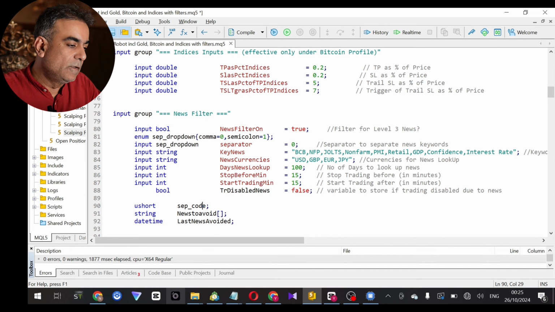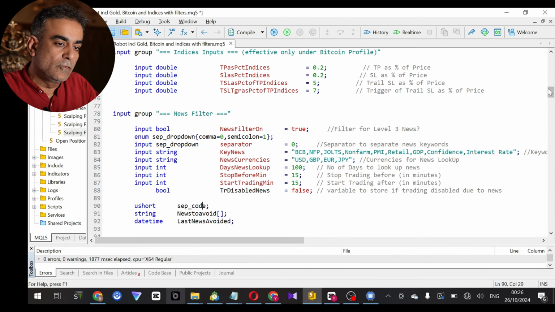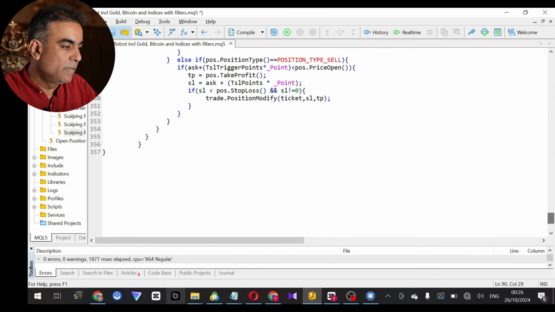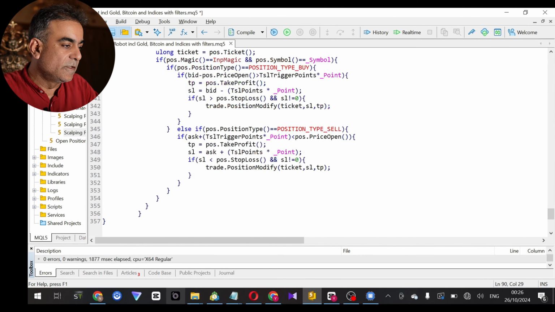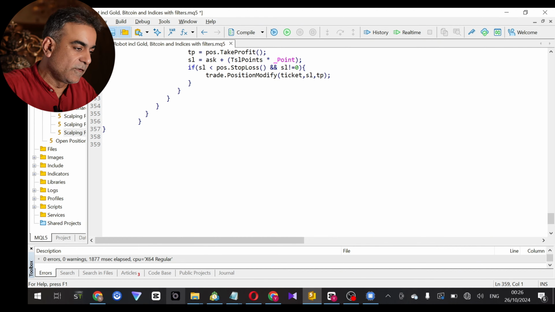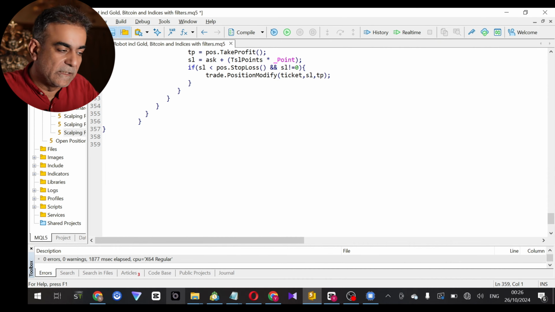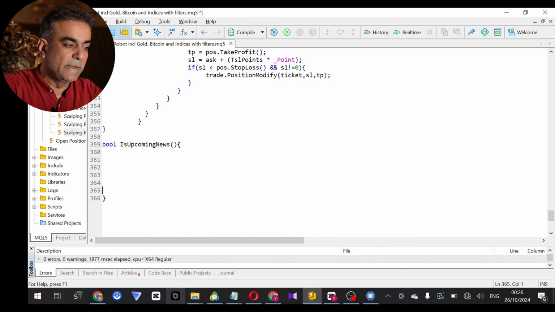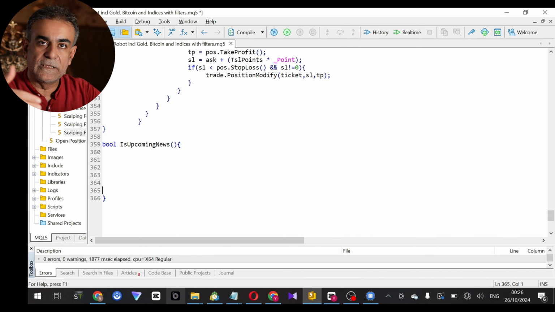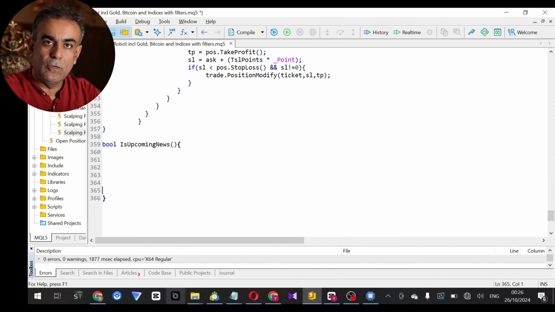So now that we have all of these inputs, we can then go to the bottom of our EA from last time, just below the trail stop. And this is where we're going to start creating our new functions. So the first function that I'm going to create checks whether or not there is an upcoming news. This is a bool function, so it's going to return back true or false. Whether or not there is a news coming, yes or no.